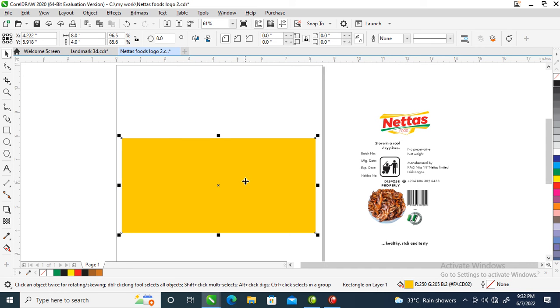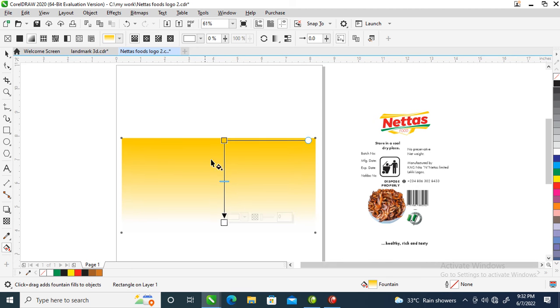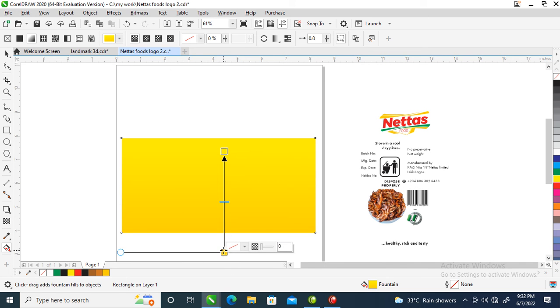Okay, you see. So what's next is to locate your interactive fill tool. Then you drag, hold down control on your keyboard, then you drag on the object to make it straight. Then you apply yellow right below. So right now, what we're going to do is to swipe the yellow up. Then we'll make the lower color a bit yellow, so you can see the outcome.